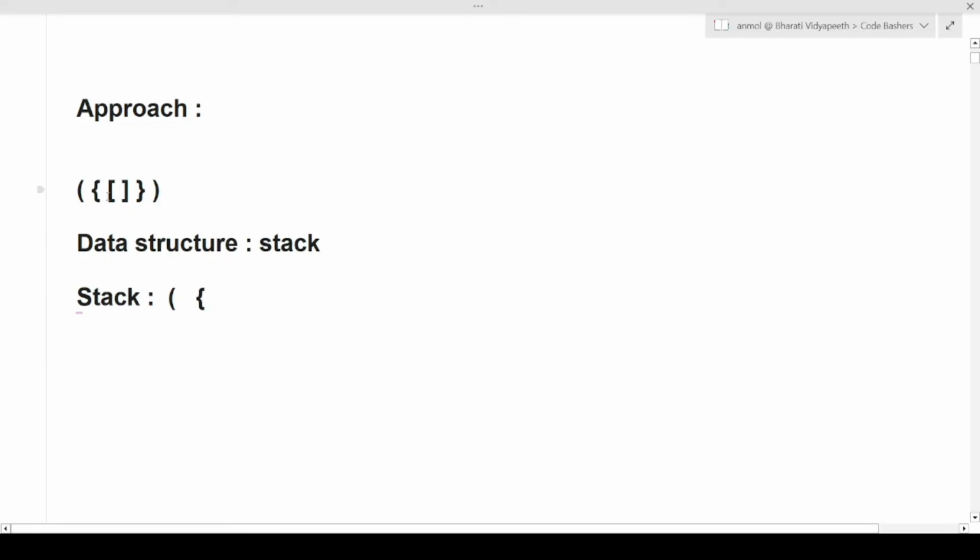Next thing is this open bracket. Okay, then we have inserted this in the stack. Now what will we do when we approach a closing bracket? Because see, all open brackets were like this. Now we are starting to approach a closing bracket.